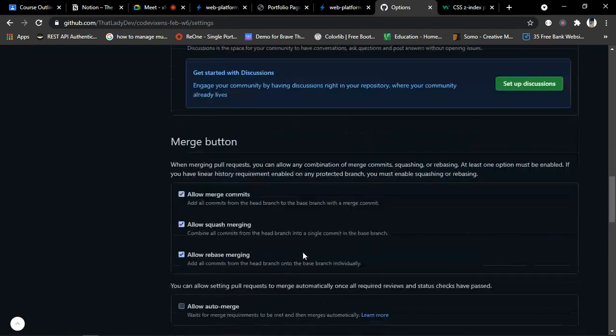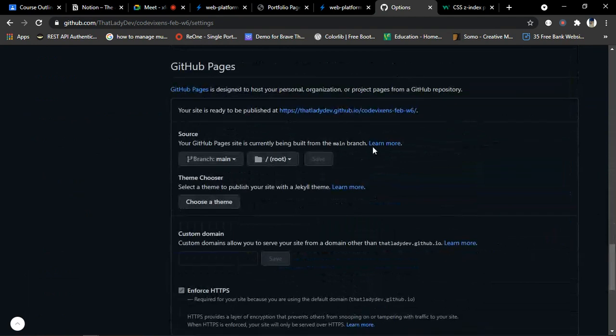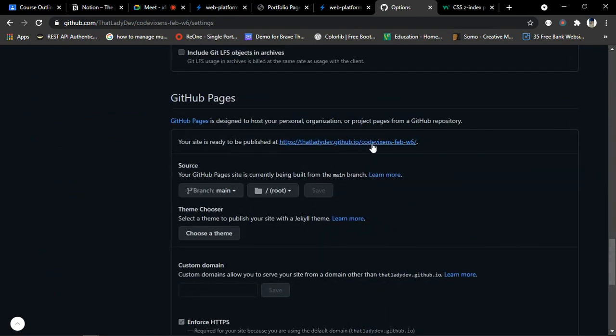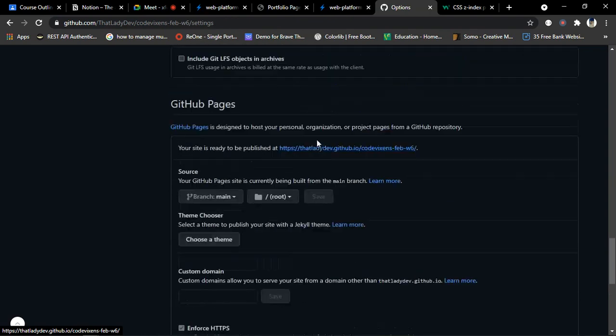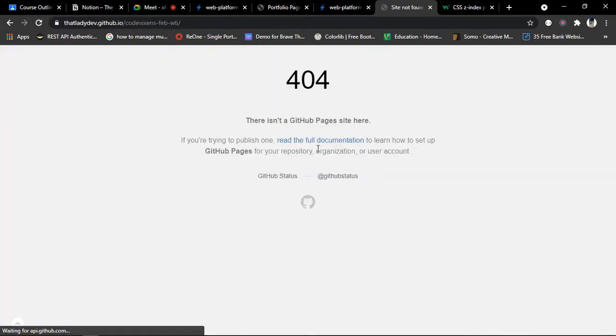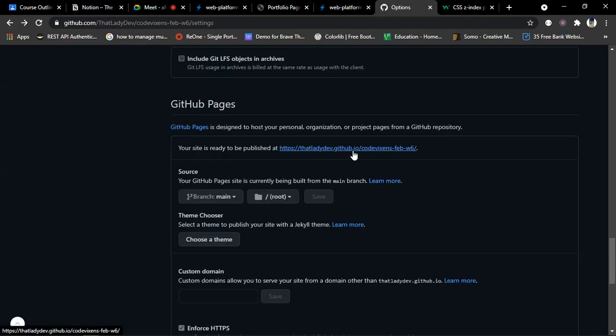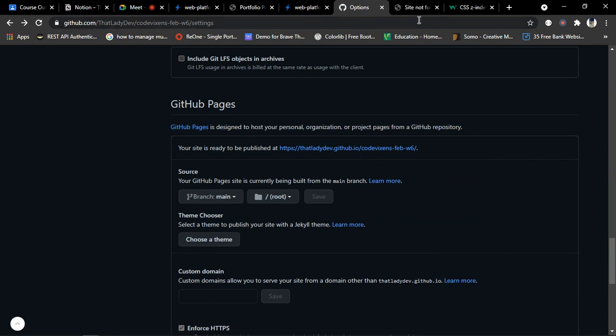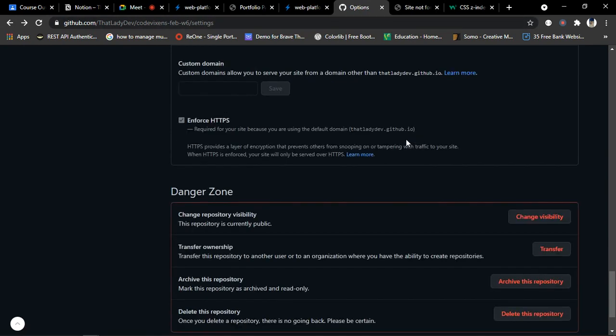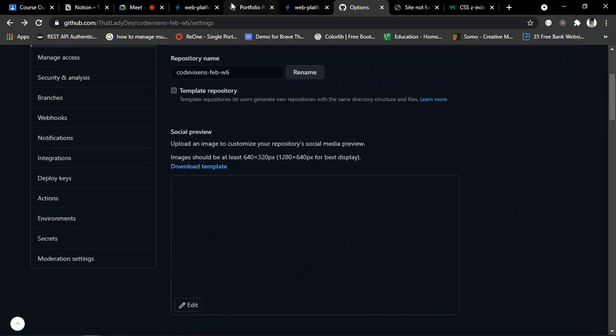So what has happened is it has created this for me, and if I come here using this link, it's ready to be published. Using this link, I should see my code, but it takes time to load anyway, so you would have to wait for it to propagate. But if I come back to this page after a couple of minutes, I'll see that it's there.